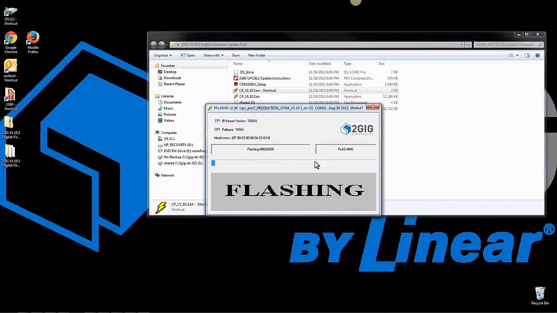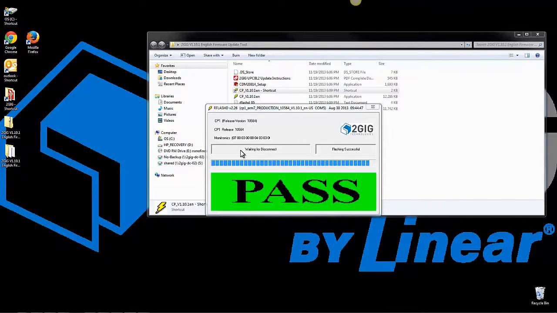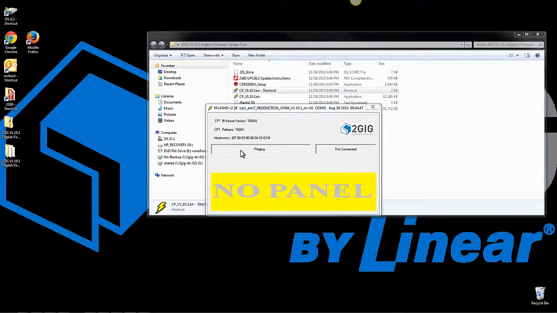Now it usually takes around 6 minutes to complete this process. So we're going to fast forward for those 6 minutes. All right, now we fast forwarded 6 minutes. By now your panel should have powered up, or at least it should be close. Right now it says perform delay after flashing, so it's actually already been flashed. It'll quickly say pass in green. It'll have a green background anyway, and then go back to the pinging no panel screen, and it'll be ready to basically flash another panel if you need to.